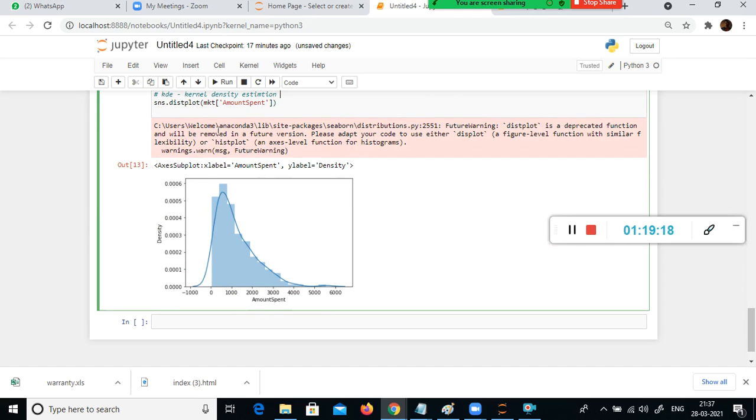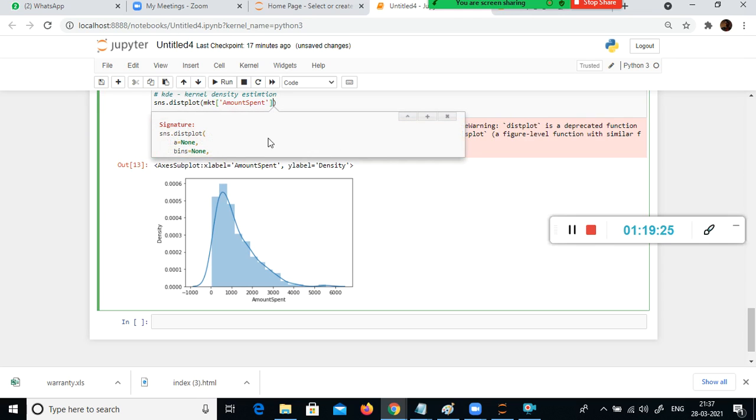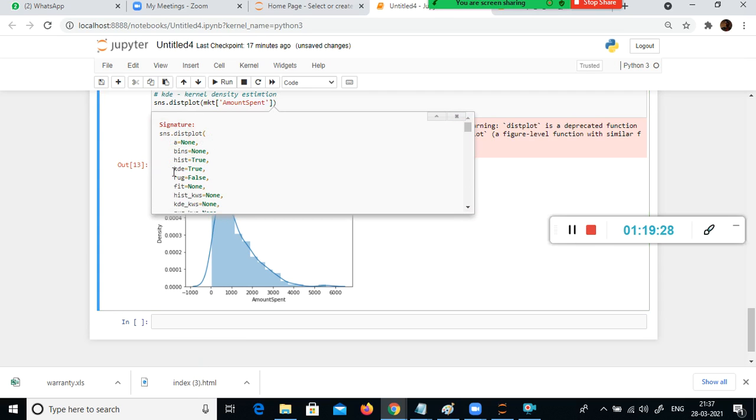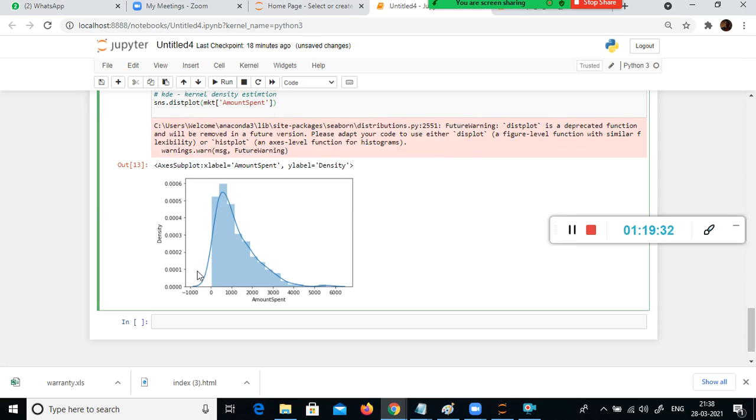But when you use the dist plot, by default there is an option called KDE. I'll just show you with shift and tab. Look here, KDE equal to true, kernel density estimation. It draws the bell curve. The bell curve gives us an idea that it is approximately normally distributed. It is not exactly right skewed, because the beauty of KDE is it takes into account all the values.